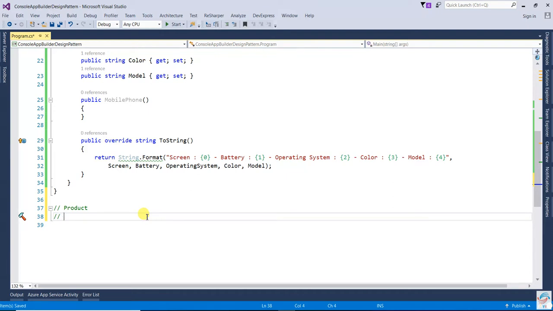The second one is the builder. The builder is the interface for creating the actual product, meaning whichever product you are going to create, maybe your Android mobile, or your Apple or Windows mobile. The third one is the concrete builder.